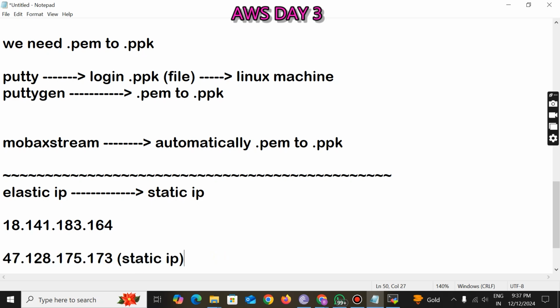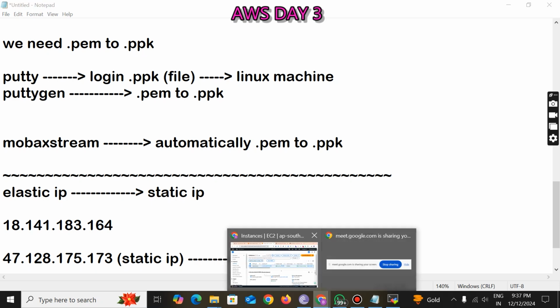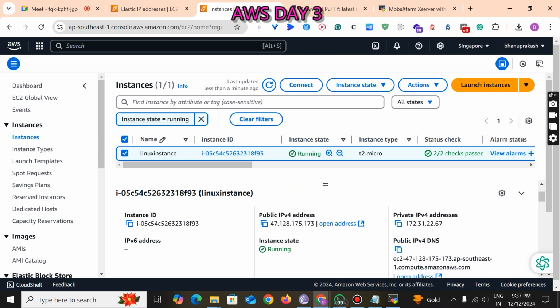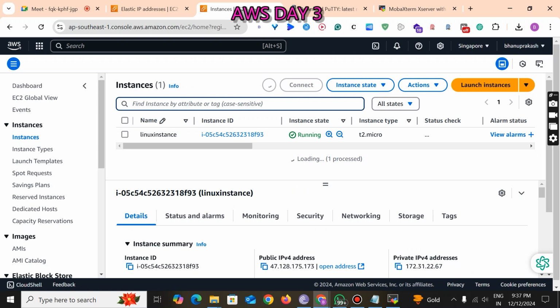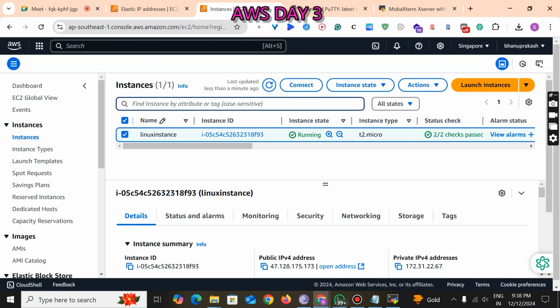But the thing is, it is not free of cost. You need to pay for this. It is chargeable. This is how we can assign a static IP to our instance. So this is all about instance creation, instance logins, and allocating static IPs. This is all for today.